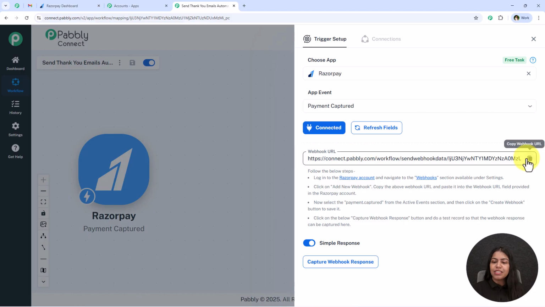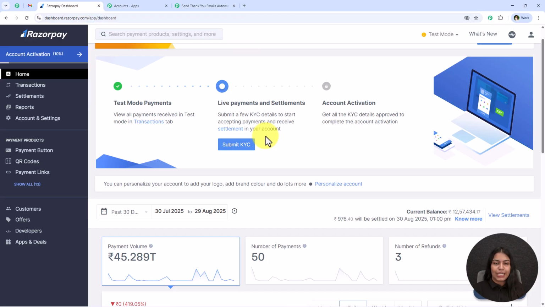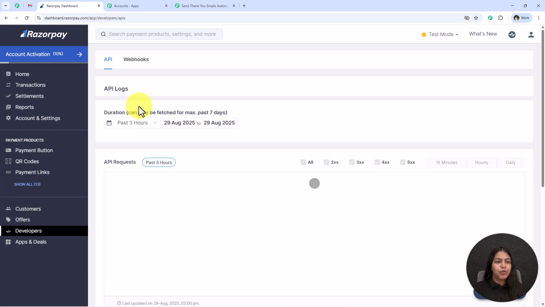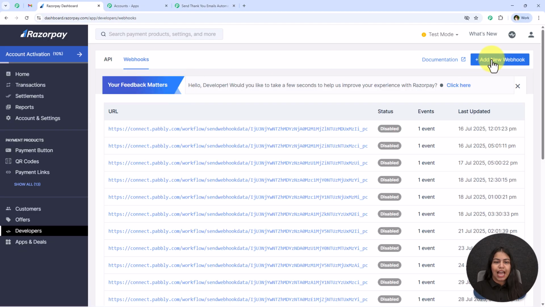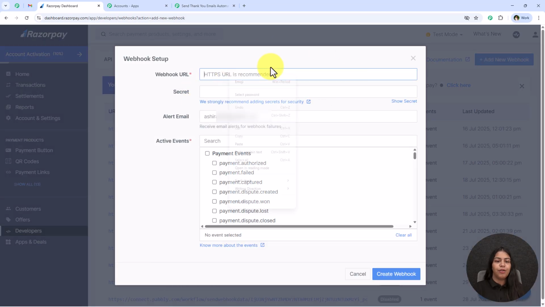Alright, so we are going to simply copy this webhook URL and open our Razorpay account. After opening the Razorpay account, we have to go towards this left end of the site towards developers, and then we have to go towards webhooks. After coming over here towards webhooks, we have to click on add new webhook. And now for the webhook URL, we have to simply paste the URL which we copied from the workflow.